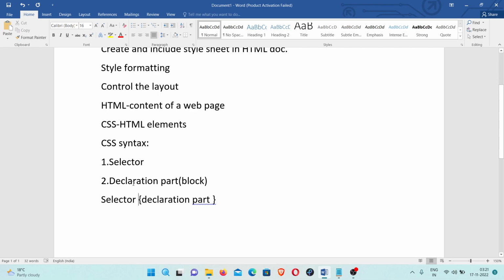Selector is nothing but an HTML element. For example, it may be an H1 tag, paragraph tag, or H2 tag. Many tags are there, anything. The selector means the HTML element that we are going to select for formatting.